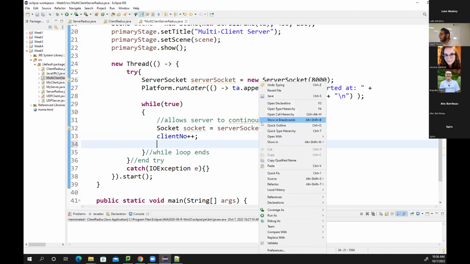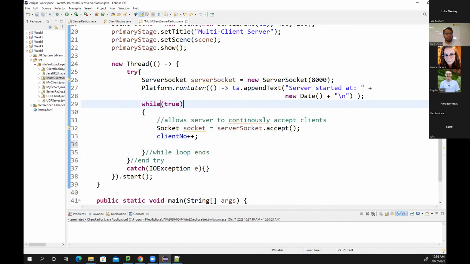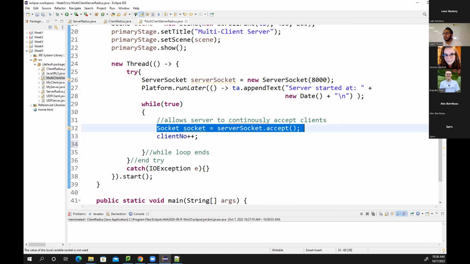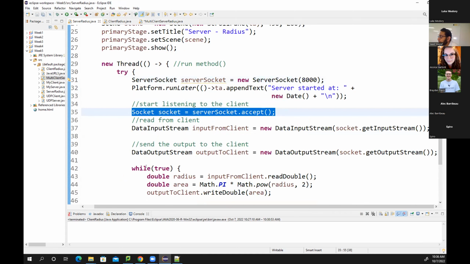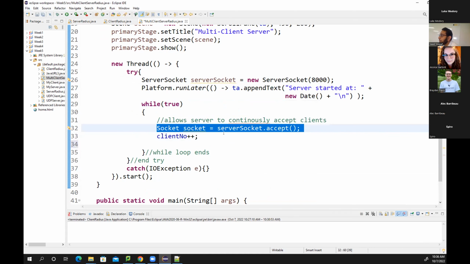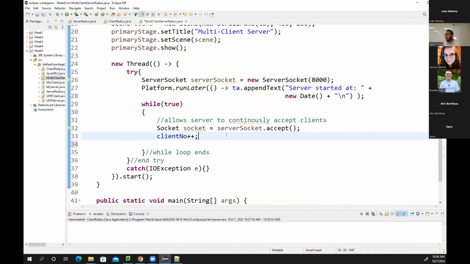Why am I running a loop this time? Versus the last server, because here I want to create a socket for each client that keeps coming in. That's why I have a socket inside a loop. In my previous server, notice my socket was outside of the loop because I was only working with one client. But here I want people to continuously join. That's why I'm creating new sockets every time a new person joins in.